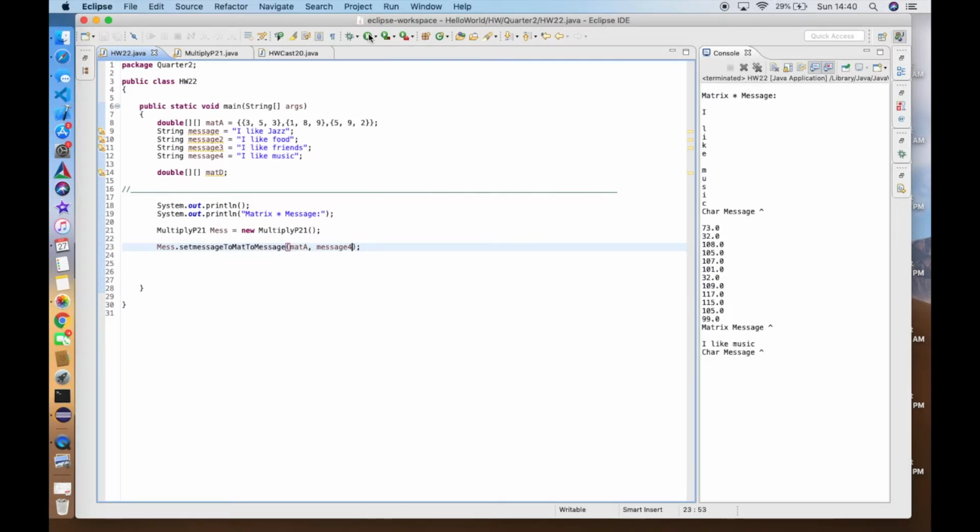I like music. That's my message. And so you see the character form, then you see the numbers form. Remember that invisible step where we multiply times matrix A and then times the inverse, and then back to characters.